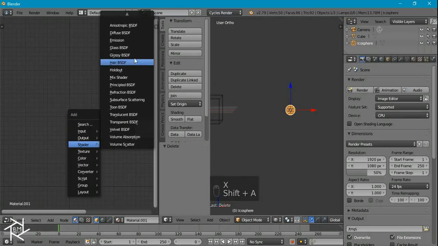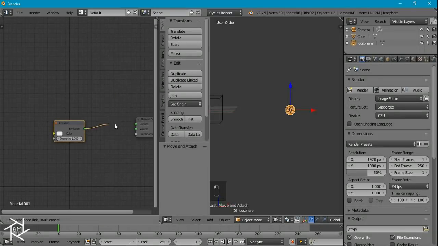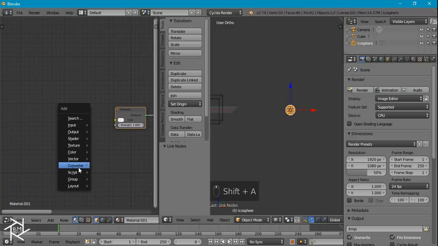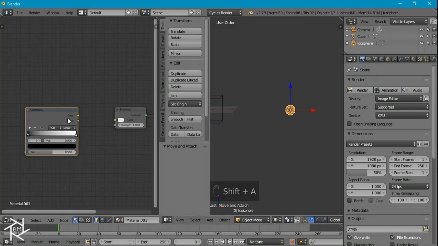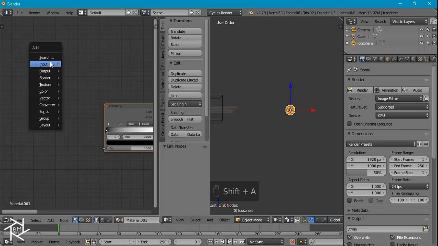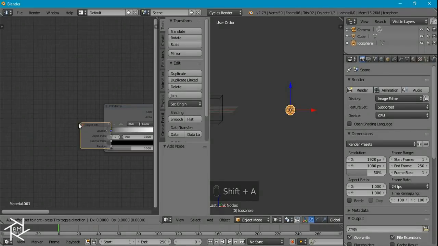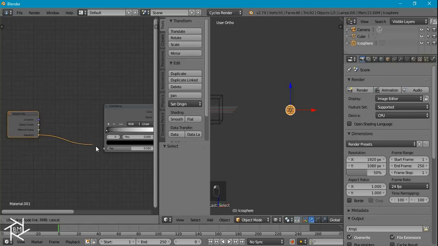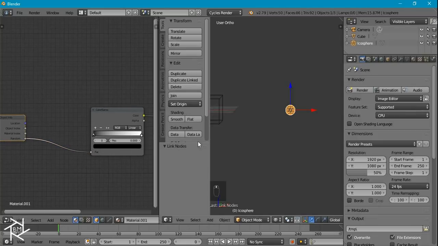Instead, I'm going to add in an emission shader. I'm also going to add in a color ramp and plug that in. And I'm also going to add in an object info node and take this random output and plug that into the factor. And by doing that, every time we have a different icosphere, it'll take a random value on this color ramp and assign it that color.